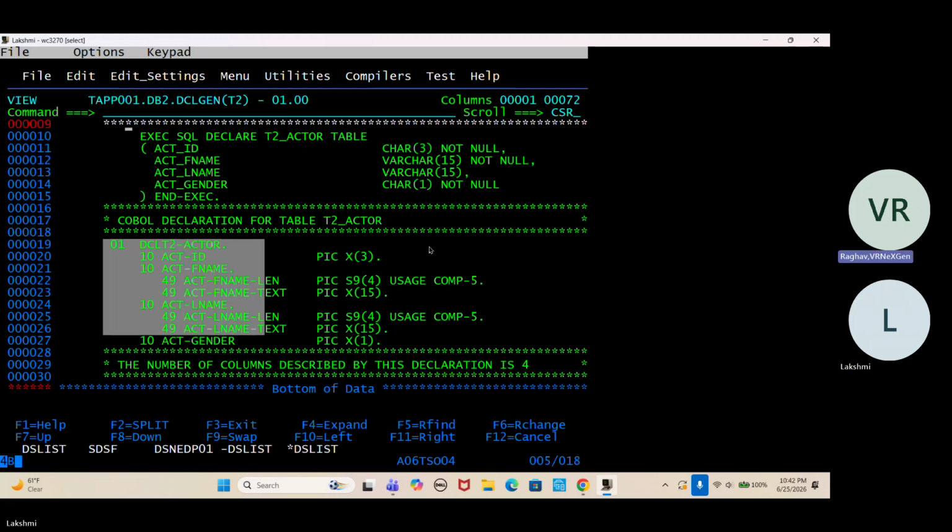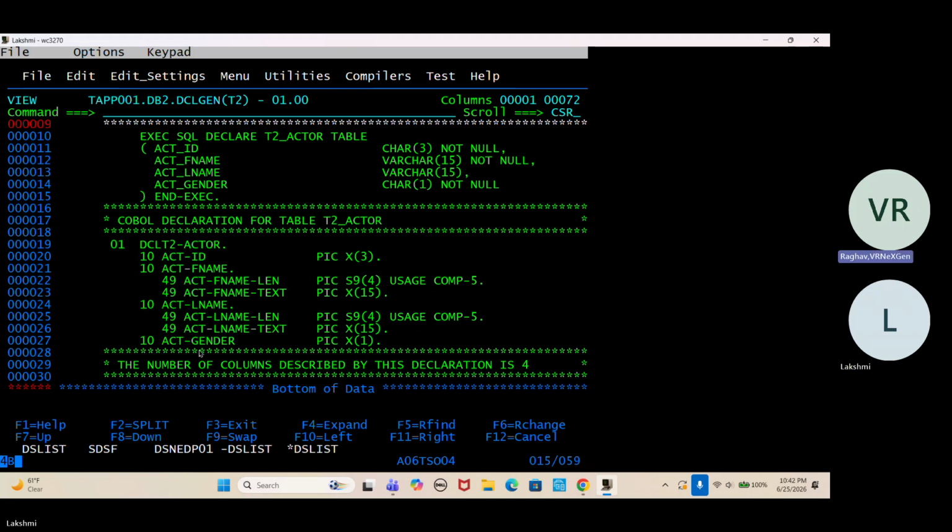There are 2 VARCHARs here, whereas in our case there was only 1. Here you have to do that inspect and all that 2 times, one for first name and one for last name. So you can try this: try to insert a row in the actor table. That will give you good confidence. It will be similar to my program, with very minor changes. Make sure you give the correct column names and the host variable names. It should work.